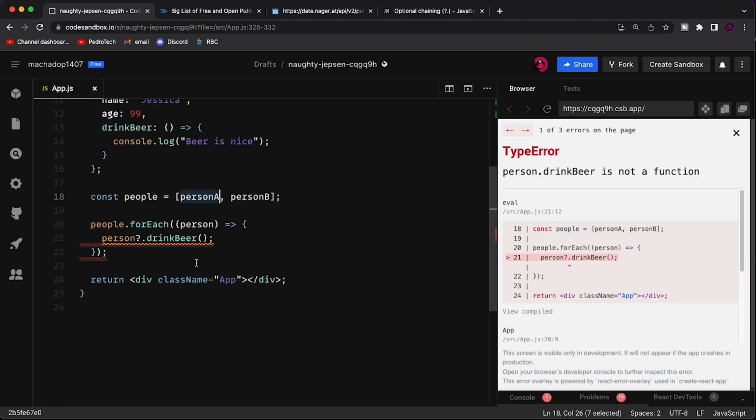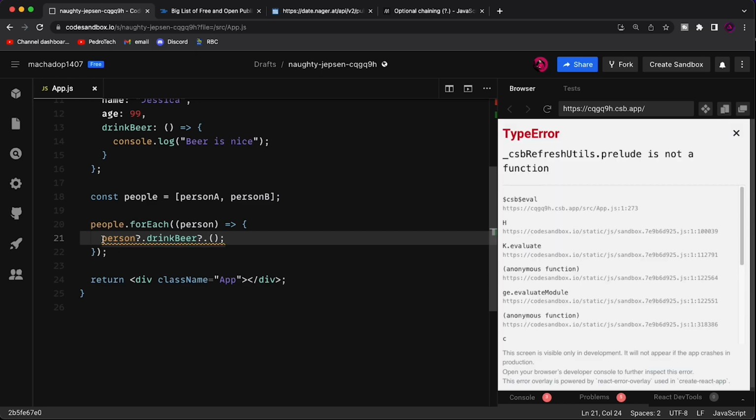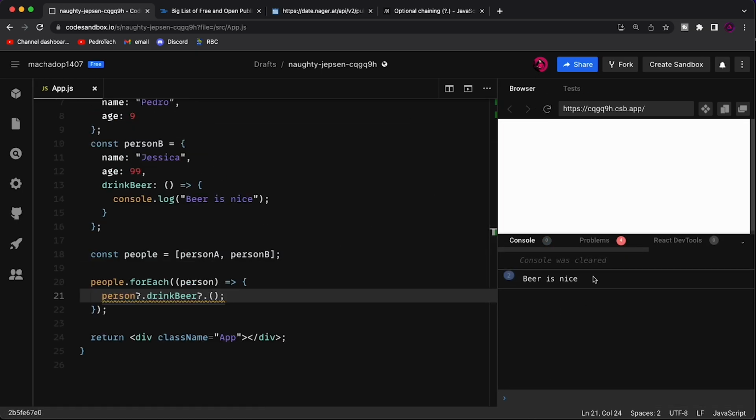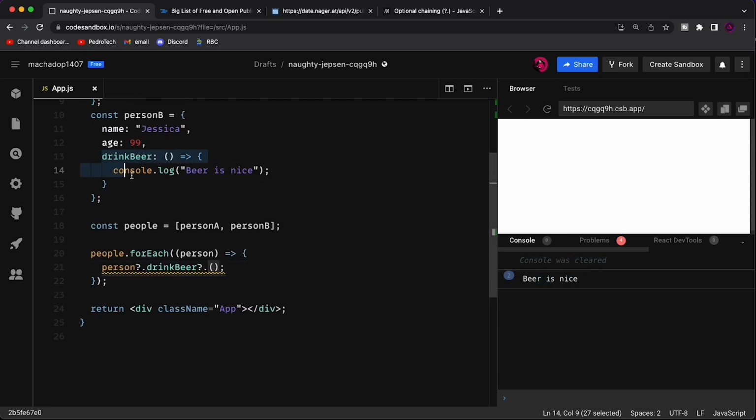But since it might occur that someone has it, you'll have to put this, and you'll see that now if I refresh the page, we will get a console log saying beer's nice, because one of the people actually said that.